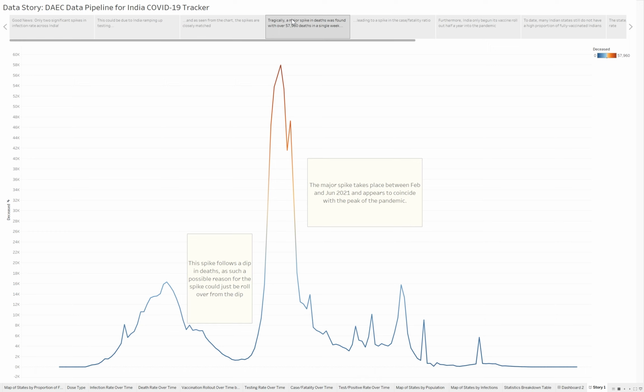So we're going to look at something a bit more morbid, and that's statistics, which is very fun to look at. The major spike takes place between Feb and June 2021 and appears to coincide with the peak of the pandemic. This is a bit tragic, 57,000 deaths in 1 week. This spike follows a dip in deaths, so a possible explanation for it could just be some rollover from the dip here, because there's an uncommonly low dip before the rise up here. So it could just be rollover.